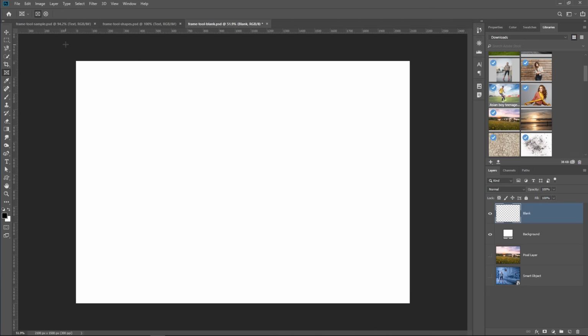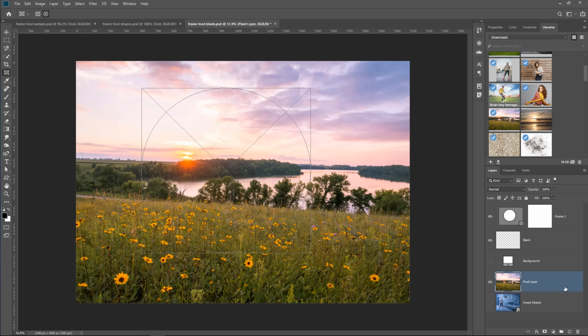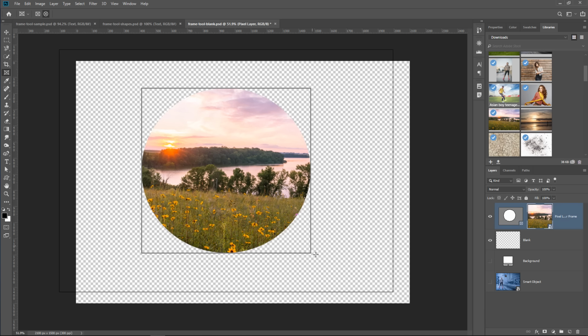Then I'm going to select the elliptical frame, click and drag to create one, and notice that we now have a circle. If I disable the background, enable this pixel layer, I can click and drag it onto the frame and notice that it gets placed inside of it. Also notice that this time it was not automatically resized because we brought it in from the layers panel. If I were to bring it from an external source like the libraries panel or a file in my computer, it will resize it accordingly. So just note the difference.